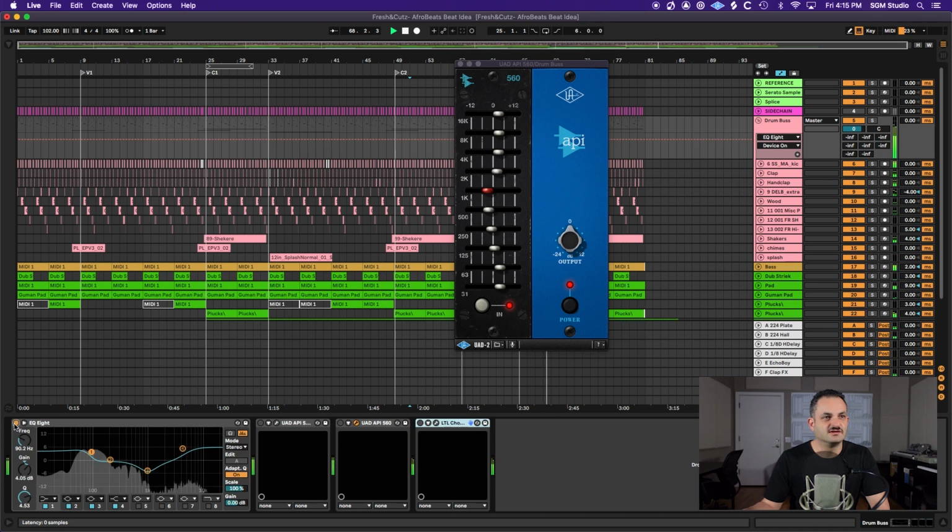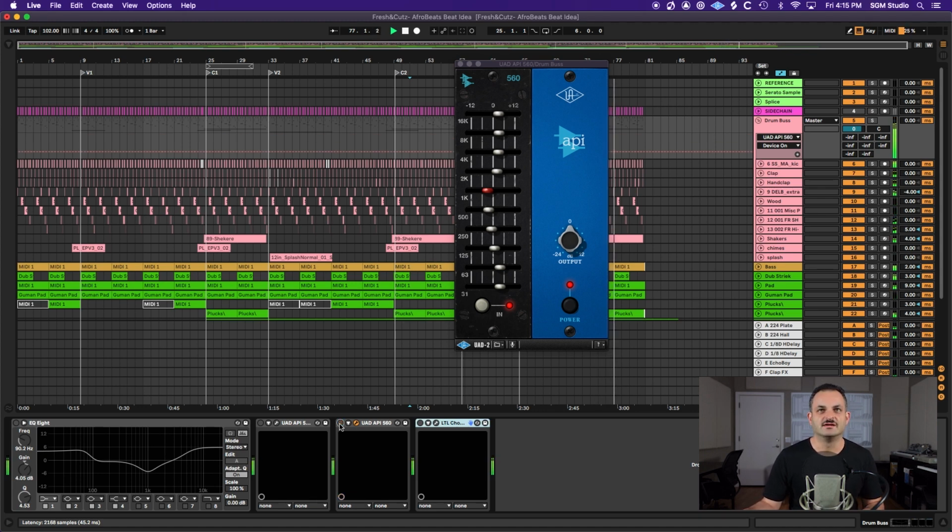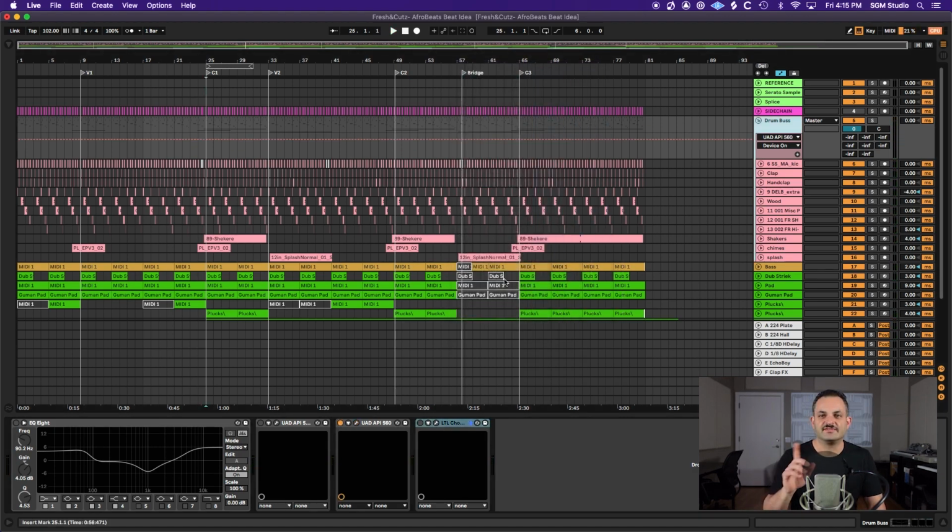Here's the other Ableton EQ. So I gotta tell you, the 560 is one of my favorite EQs. And it's one of my go-tos, but it's one of my kind of secret weapons that I don't touch enough, if that makes any sense. Yeah, that sounds great. Before and after. So 560 API, if you don't have it, go get it.